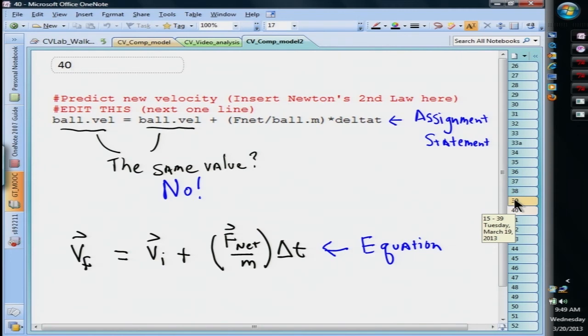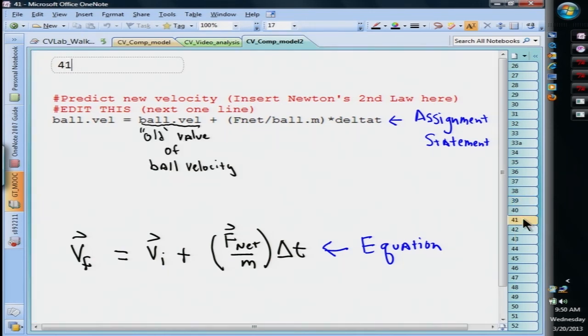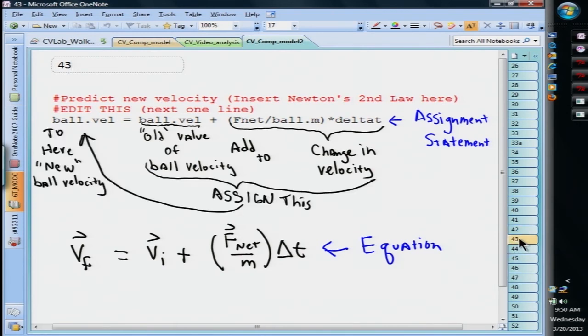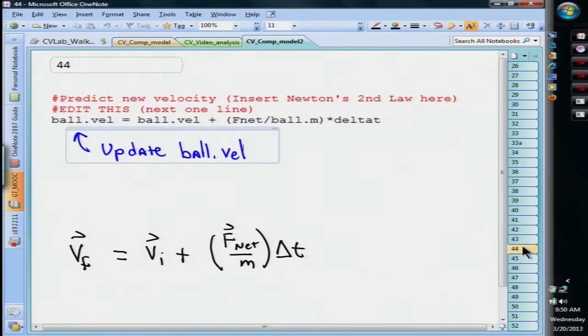This line of code says that we take the original value of the ball's velocity. We take and add to that the change in the ball's velocity, which from Newton's second law is F net over m times delta t. And we assign the sum, a new value, to the variable which contains the ball's velocity. We say that the variable ball.vel is updated. It's updated with a new prediction of the ball's velocity a small time delta t later.